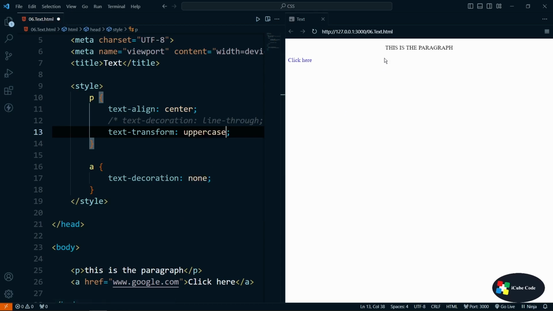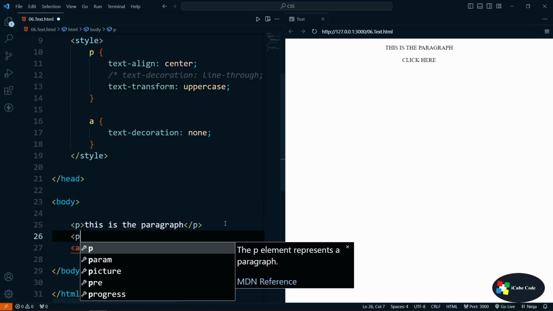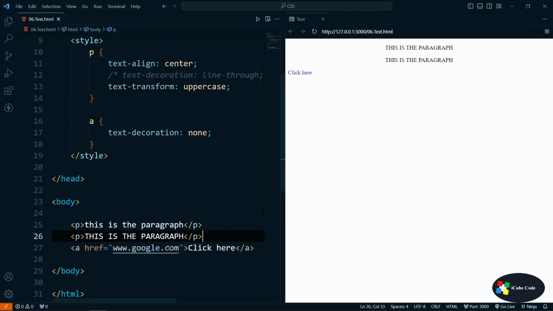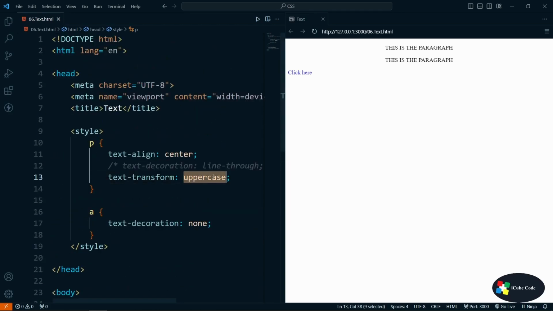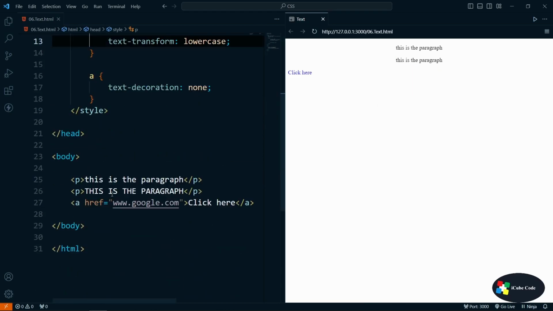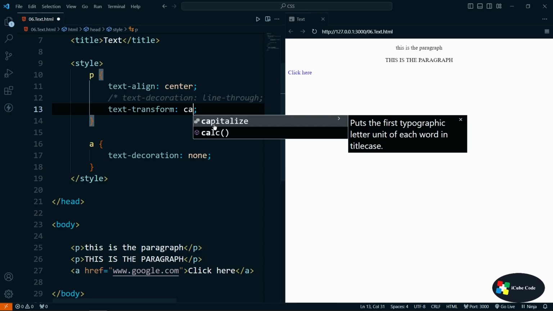You see the text has become uppercase, and I'll copy that text and add a paragraph over here. You see the second paragraph is already uppercase, so it's not changing anything. But if I change to lowercase, you can see this has also changed to lowercase, because here everything is capital, but here you can see it's small letters. And if you want capitalize, what capitalize will do is the first letter of each word is going to be capital.